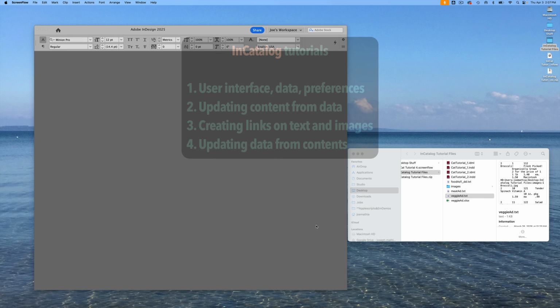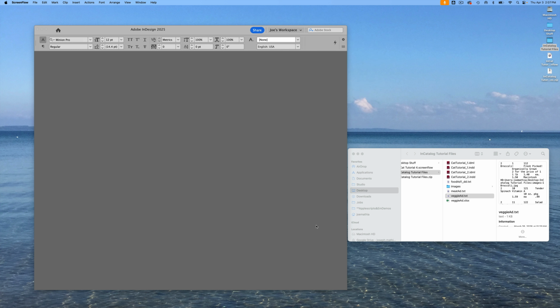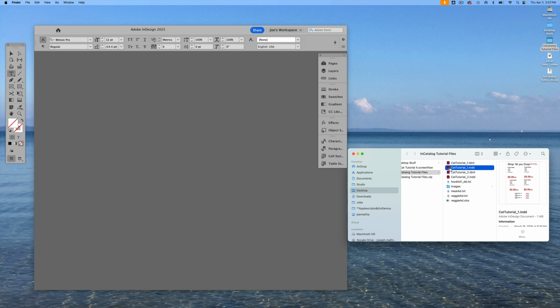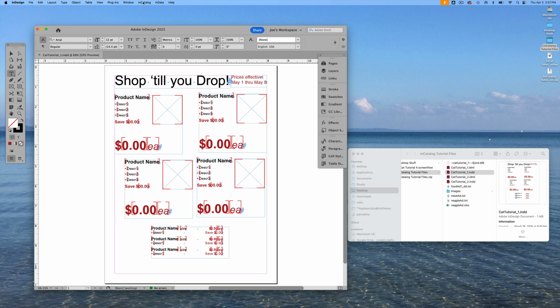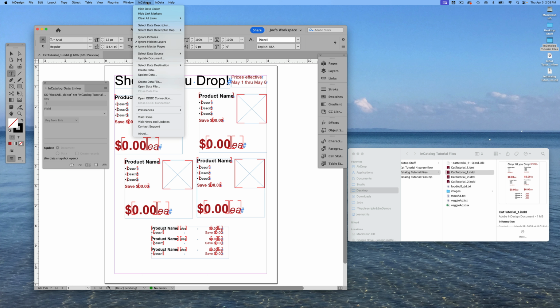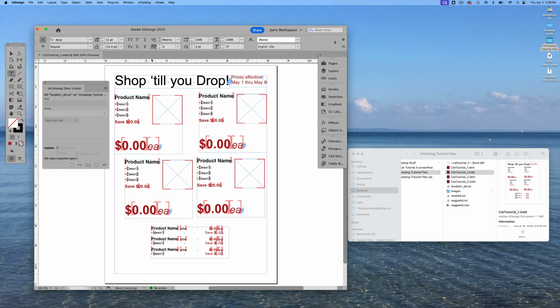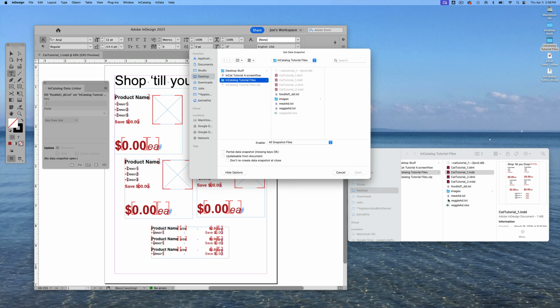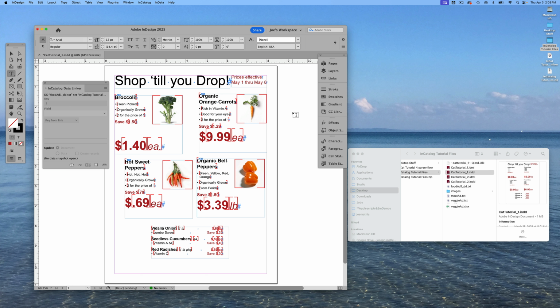Let's get started. I'm going to open my Cat Tutorial 1 document and pull in some data so that we have something to play with. I'll open the document, and I'll show my InCatalog linker panel. I want to make sure my correct data descriptor is loaded, foodad1dd.txt. And I'll simply say InCatalog, update my document, and I'm going to bring in my veggie add data right here. There's all my content in.